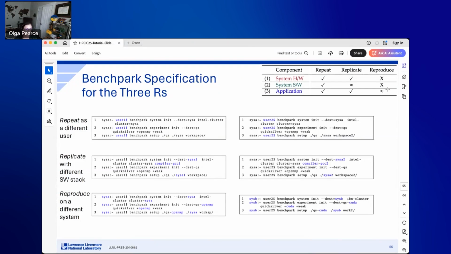And then the reproduction here, we talked about different system, right? Different system, different software stack. The application may need to target a different programming model or something. So indeed, basically this is a different system initialized. This is an Intel cluster and the other one is an IBM cluster. In this case, I am going to be initializing the experiment differently as well. So Quicksilver is initialized with OpenMP for the Intel cluster because that's a CPU-only cluster.